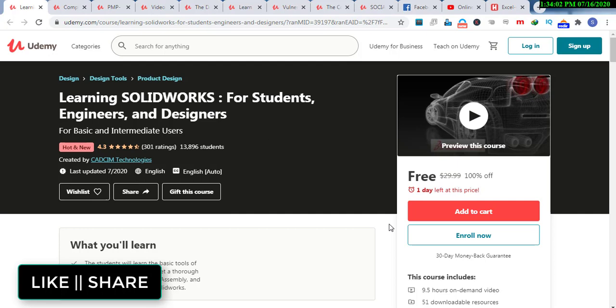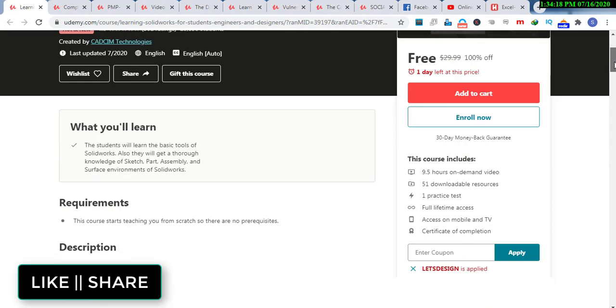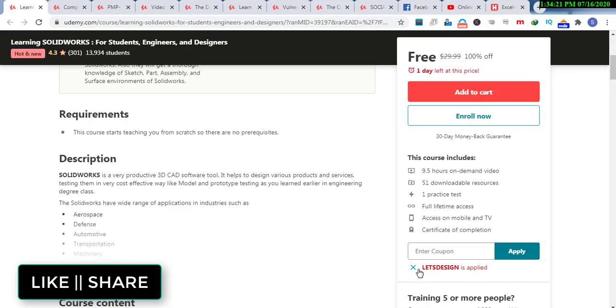SolidWorks has a wide range of applications in industries such as aerospace, defense, automotive, transportation, machinery, electronics and many more areas. In order to enroll in this course for free, apply this promo code and after applying it, either click on add to cart or click on enroll now to access this course for free. This course is 9.5 hours long, whereas the promo code will expire after 1 day.